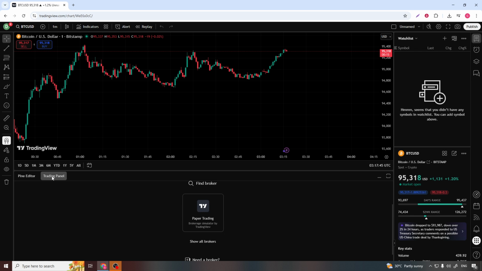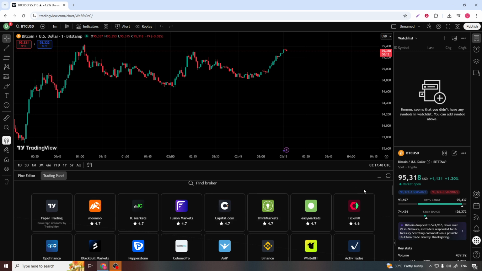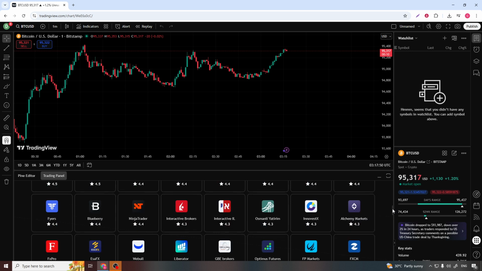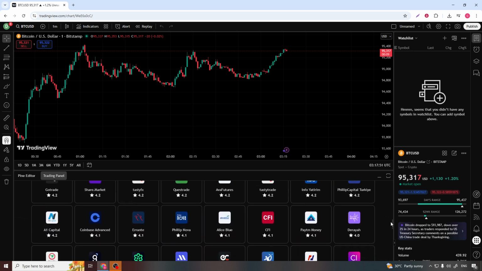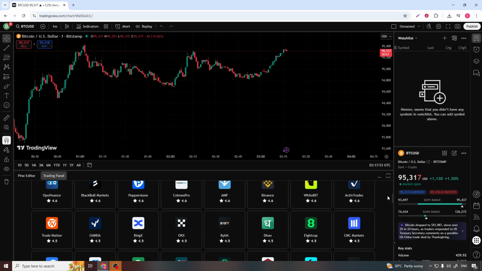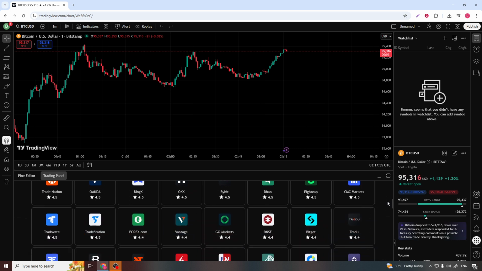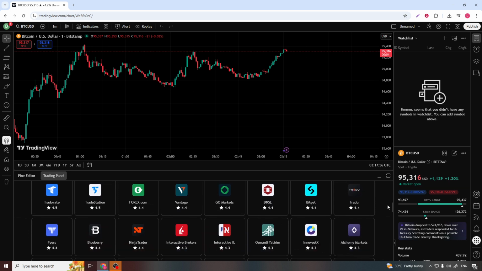Now, click on Show All Brokers. This step is essential as it displays all the available brokers you can connect to Tradingview. Taking time to explore this panel is valuable, especially if you're considering other broker options in the future. Tradingview's compatibility with multiple brokers is one of its strongest features, providing you with the freedom to choose the best option to suit your trading needs.